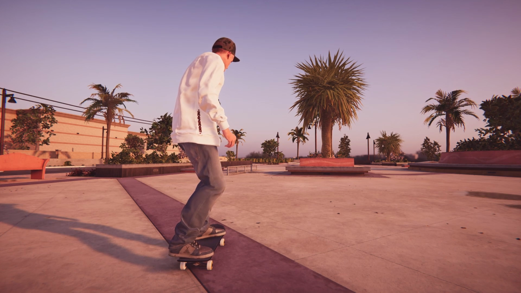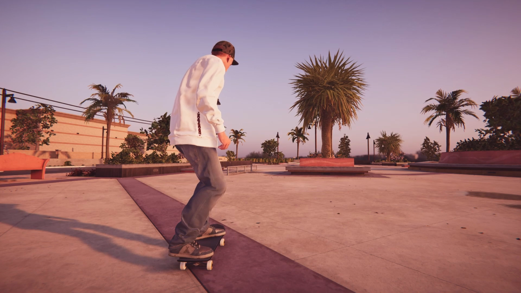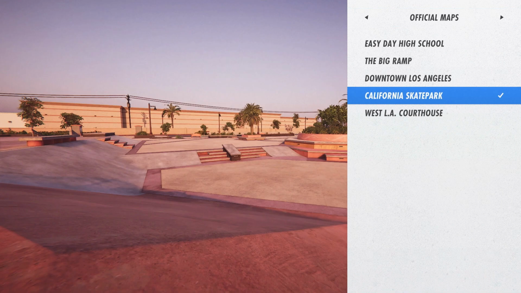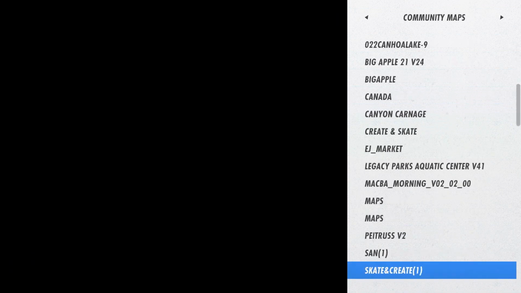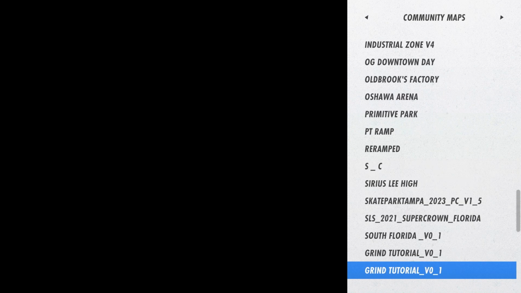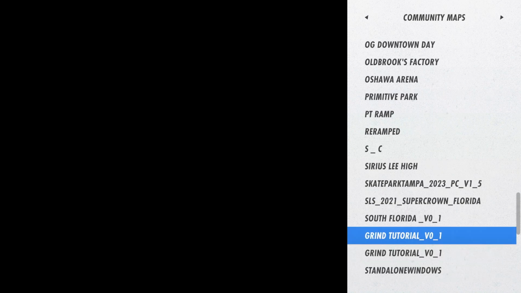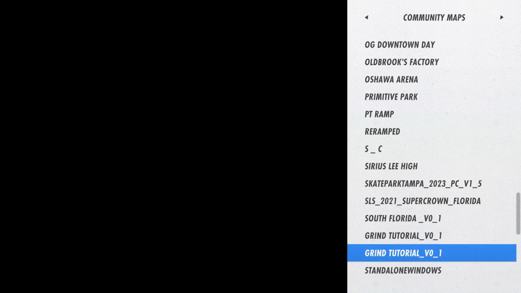Okay then guys, let's give these splines a test, shall we? So go to your maps folder, community maps, go down and find where your map is. So mine's grind tutorial volume 1. The reason why there's 2 is this top one is the actual map folder, map file, sorry. And this bottom one is the map file manifest, which is just a file that gets made when you build a map. You can go to your maps folder and delete the manifest and it will remove it from this list. So let's click on the map.